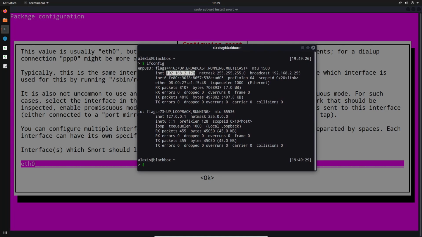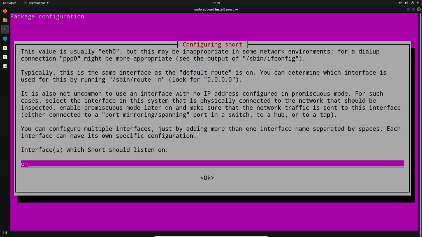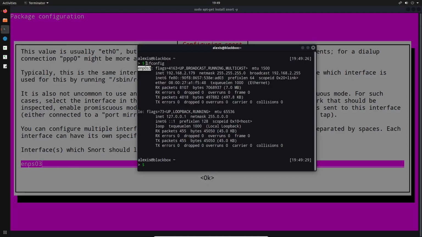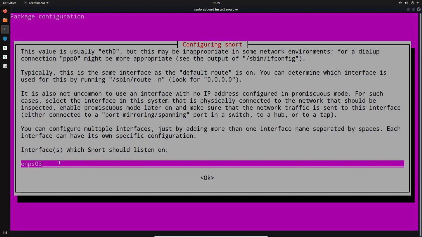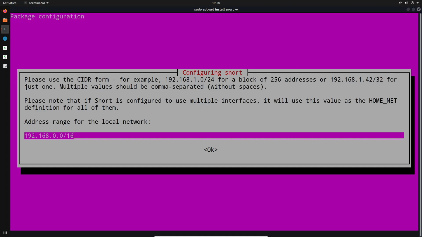So this is the IP on the subnet. You can see that the Snort virtual machine is going to be on 192.168.2.179. So we need to specify this interface. In your case, it may be eth0, eth1. All you need to do is just take note of that. In my case, it's enp0s3. Let me make sure I've got that correctly. So that is enp0s3. Again, make sure you type that in correctly. So enp0s3, hit enter. It's now going to ask you for the actual address range for the network.